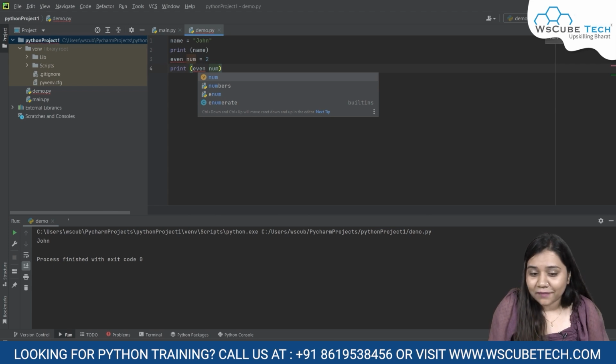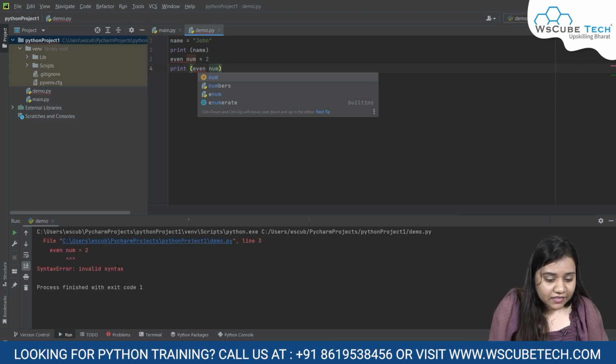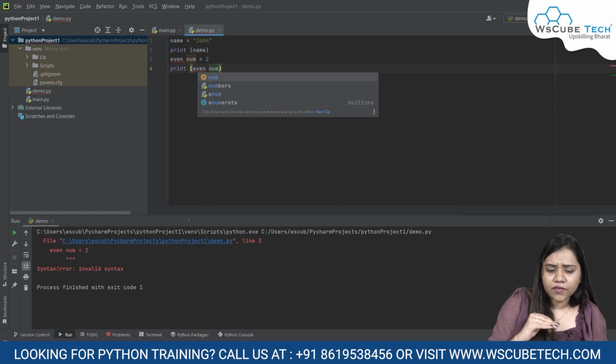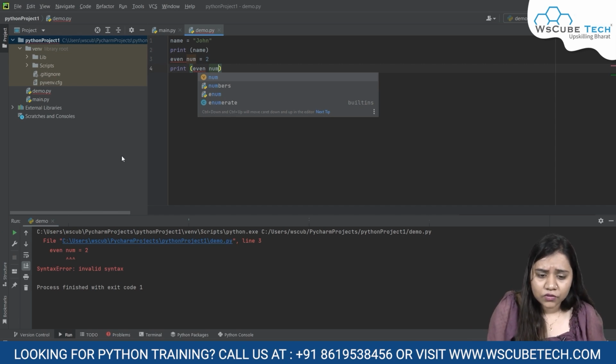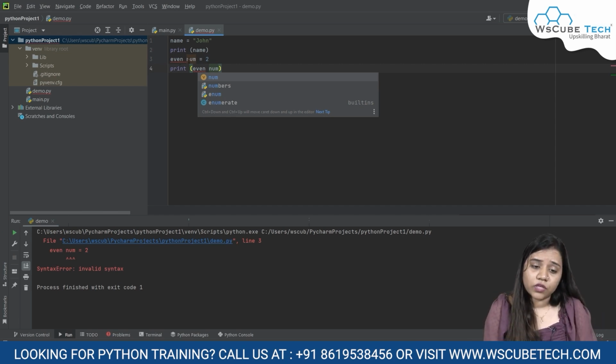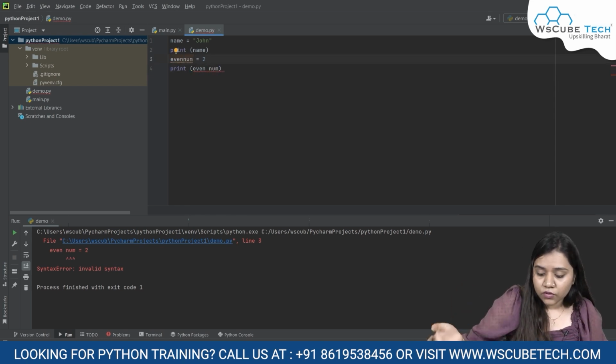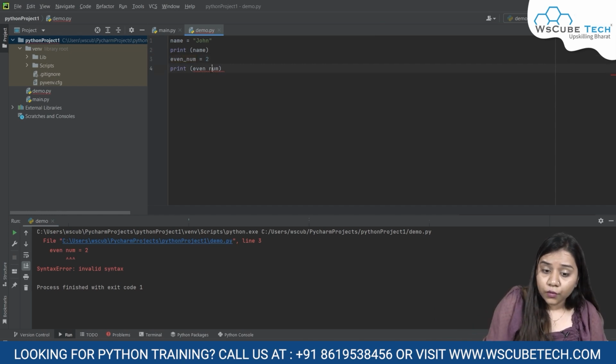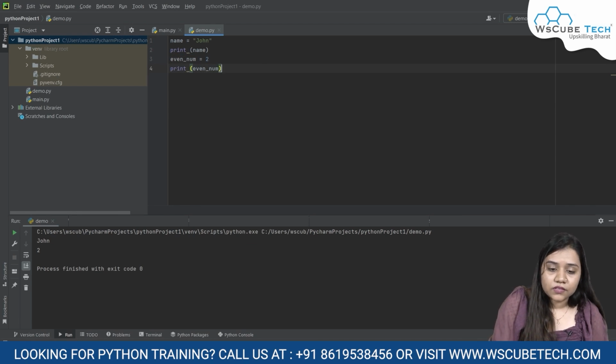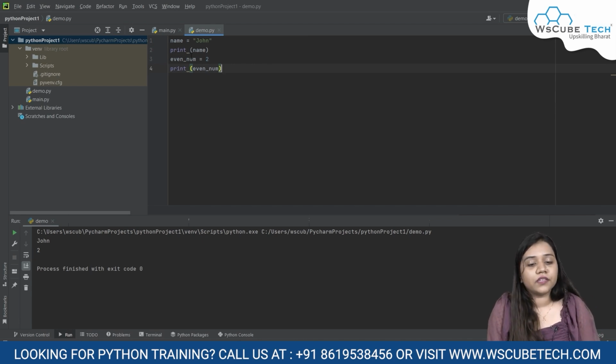But still, I'll run the program and show it to you that yes, it's an invalid syntax and it's throwing an error towards the number side. Why is it doing it? Because we have used a space in between. So what we can do over here is, instead of using a space, you can use an underscore. Don't use a dash, that means the hyphen. You can only use underscore. Now if I run it, it works, right? Even number is equal to 2 and print even number, so 2 has been printed over here.